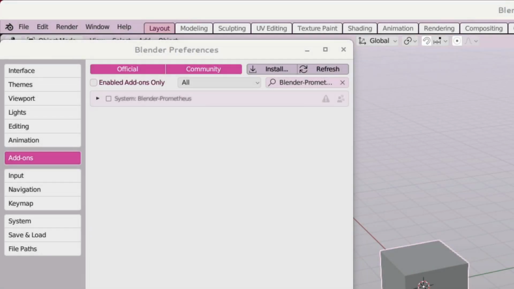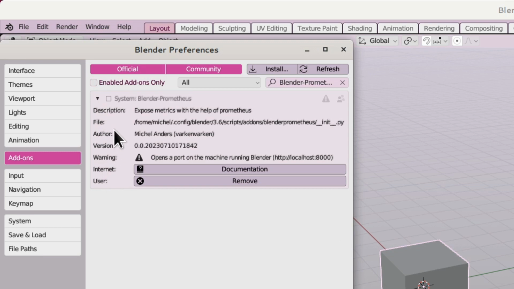Once the add-on is installed, you need to enable it and configure it. The only configuration option is the address and port that the Prometheus metrics will be exposed on. The default address is all zeros and port is 8000. So it will listen on port 8000 on all interfaces of the machine Blender is running on. But you can change this if you want, and it can be changed later too.